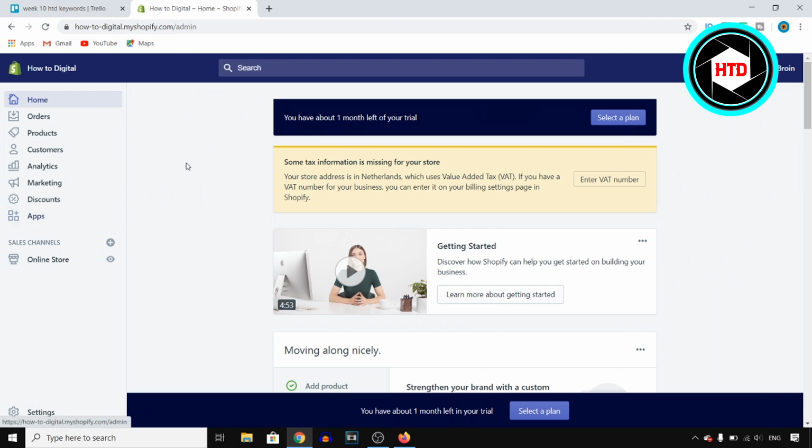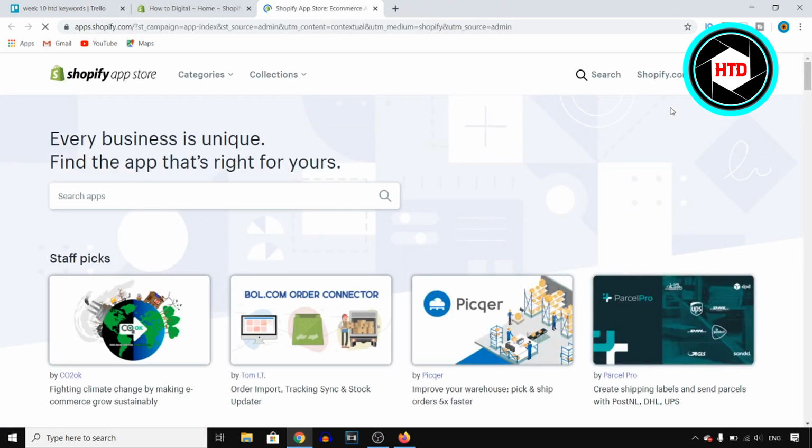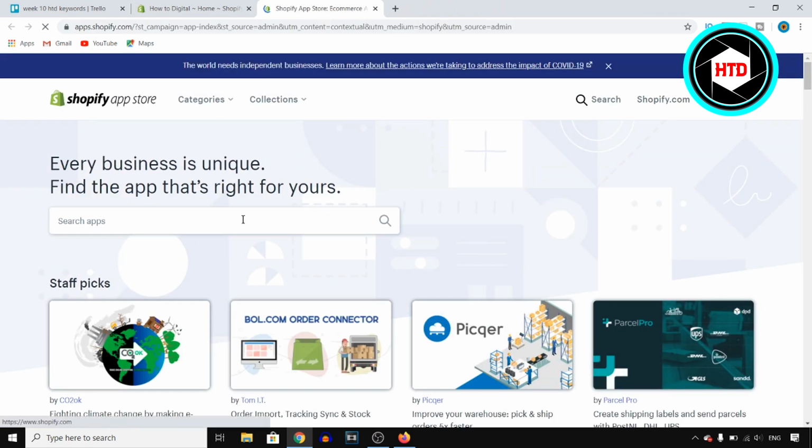So you want to sign into your account. Next up, click on apps right here. Okay, once you're here, you want to click on visit the Shopify App Store. So for this, I'm just going to show you the easiest way. I'm not going to show you how to do this with complicated code stuff or anything like that, basically.